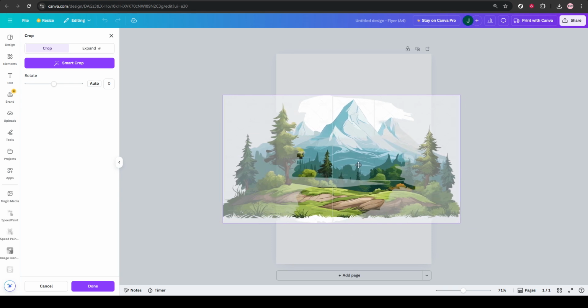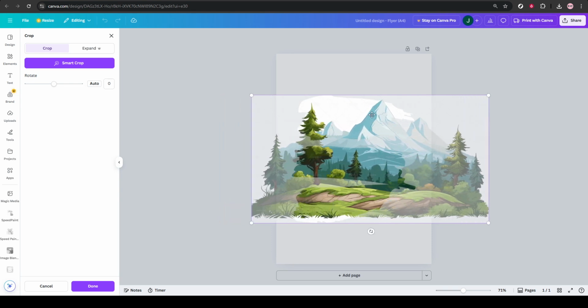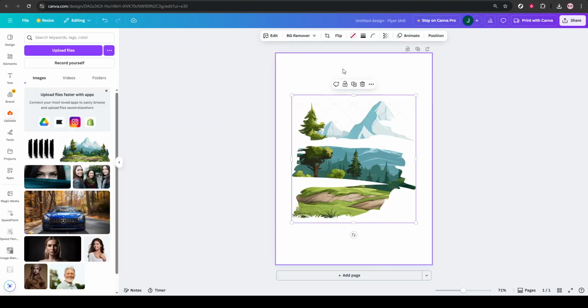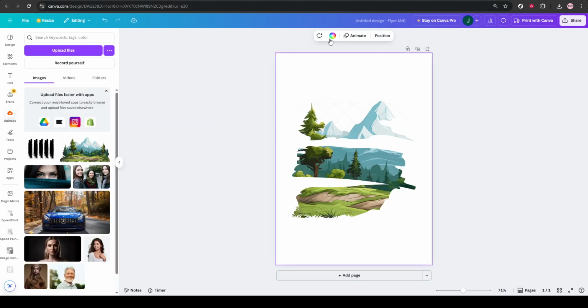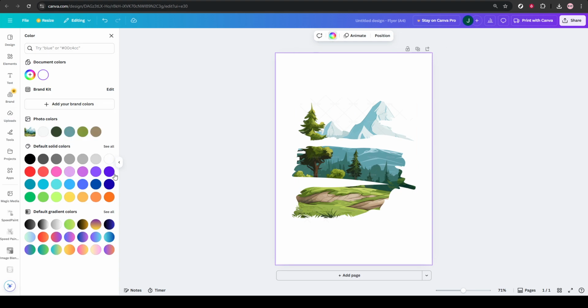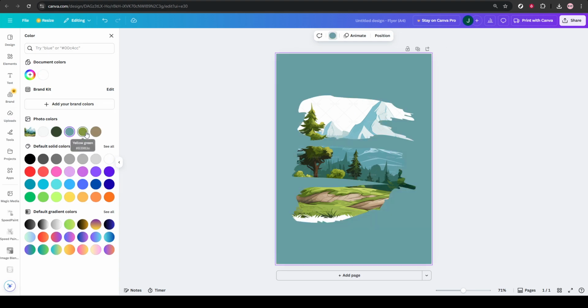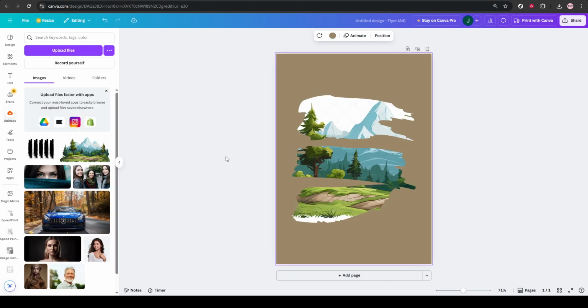To enhance the overall visual appeal, let's adjust the background. Click on Background from the Design tools, and you'll have access to a variety of options. Choose a color that complements your image and makes the brush stroke pop. It's important to ensure that the background color matches the overall color theme of your design to maintain a harmonious look. Experiment with different shades until you find the perfect combination.